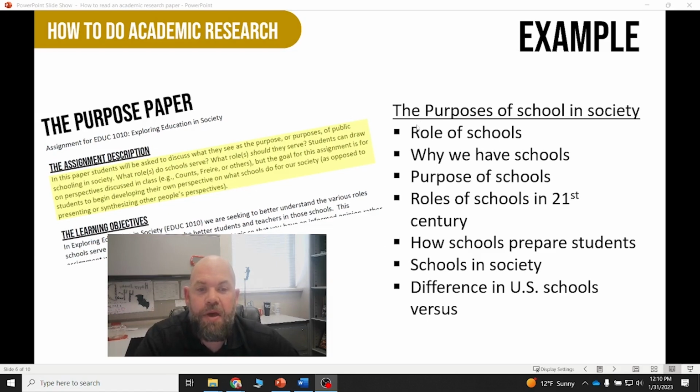But right now, I'm just helping you generate. This is the brainstorm part of coming up with your topic and starting to develop your own ideas. So we're looking at what roles do schools serve, what roles should they serve, and we want you to push your thinking on why do we have schools. Now, as I use the auto suggest, I started seeing things like roles of schools, why we have school, purpose of schools. So I'm just coming up with this list of different search topics.